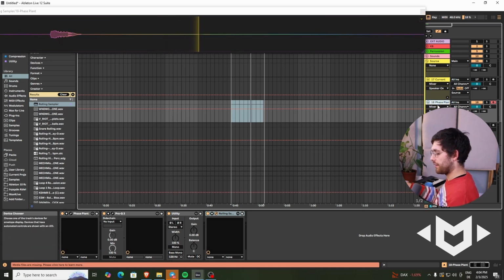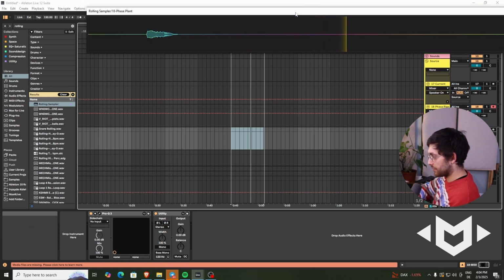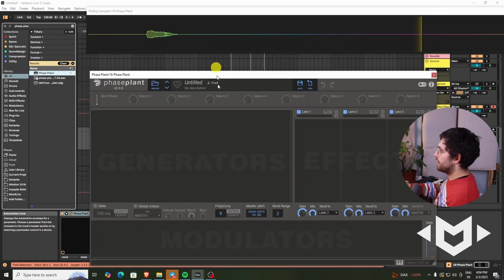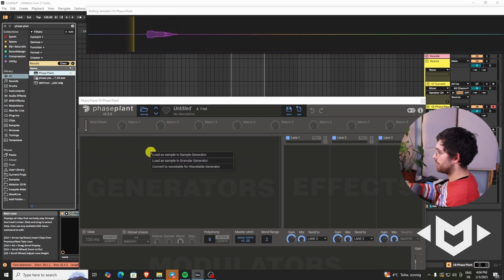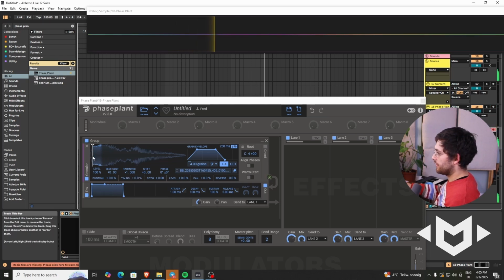And now I'm gonna create a new instance of Faceplant. Let me just real quick search for Faceplant, drag it on here, and now with this plugin I can drag and drop the sample inside here. Oh, lane is full. What does that mean? Just drag this part of the sample in here and load a sample in granular generator. And now I'm just gonna have it here.